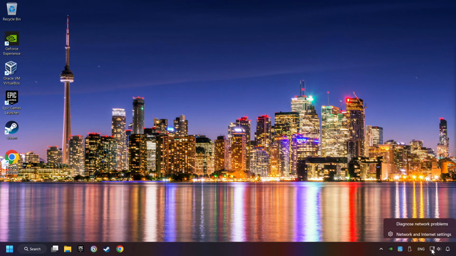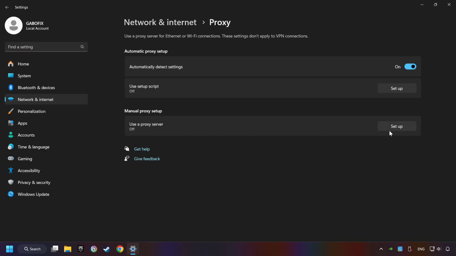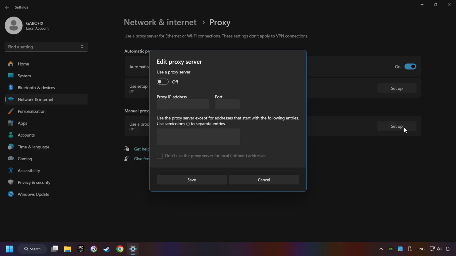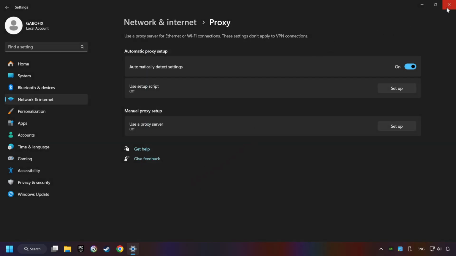Right click Ethernet and select Network and Internet Settings. Click Proxy. Then click Setup. Turn off the proxy server and save. Close the window.